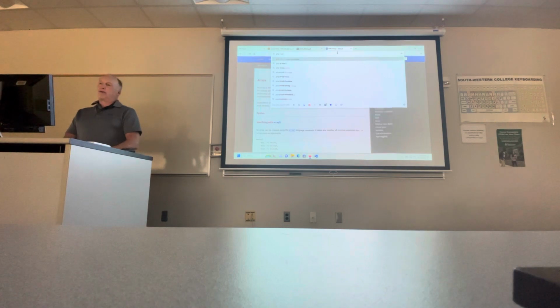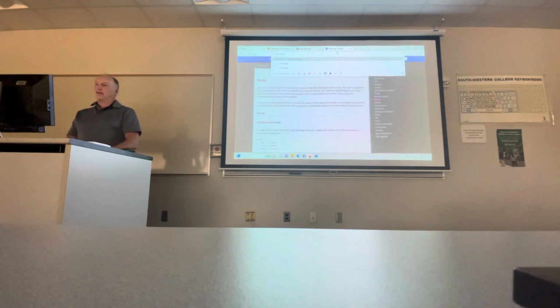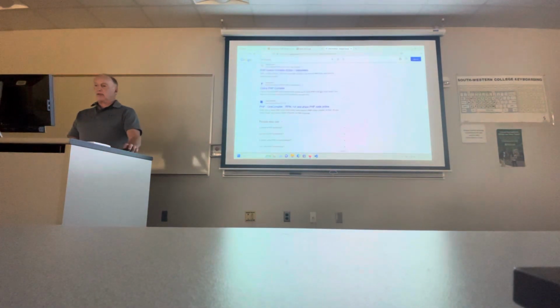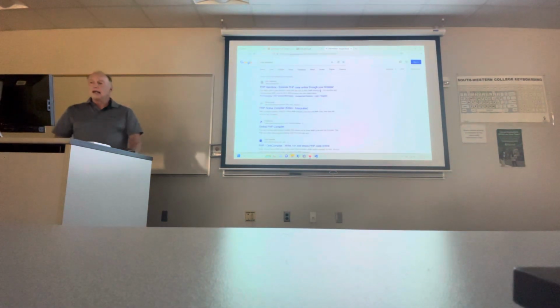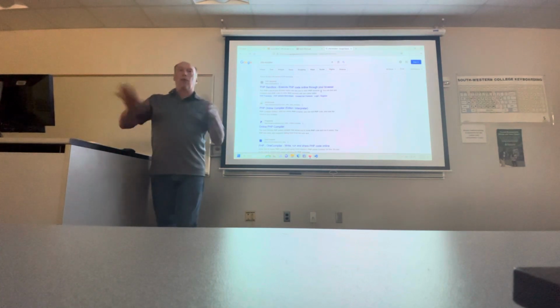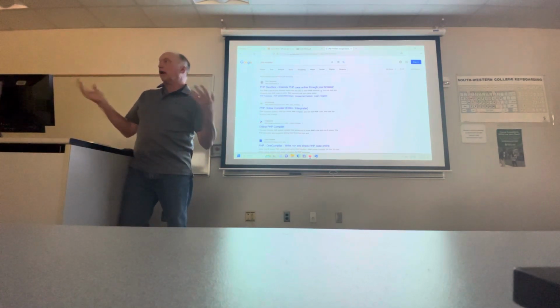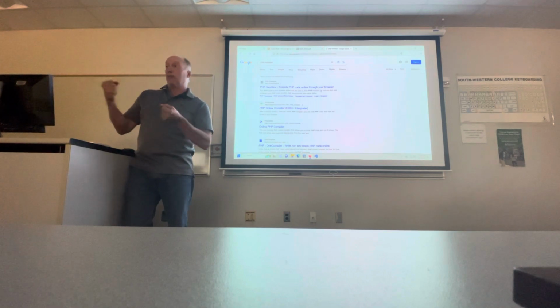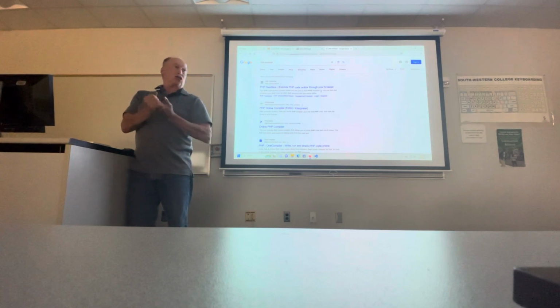But if you search for "PHP emulator" in a browser window, it will pull up a whole bunch of PHP emulators. They're little sandboxes where you can write some PHP code, hit run, and it will output it. That's what they do. Now, I'm going to be doing something different here.